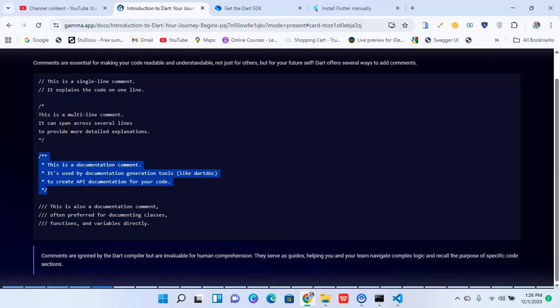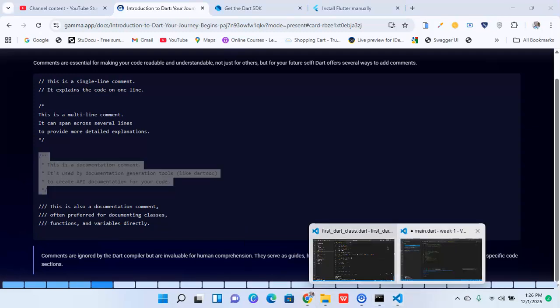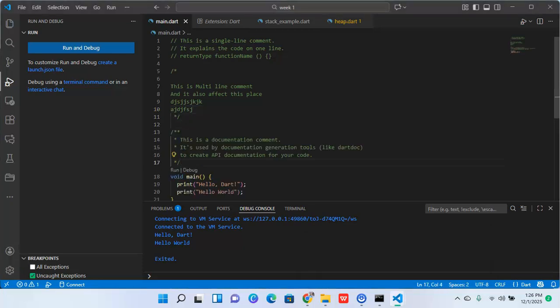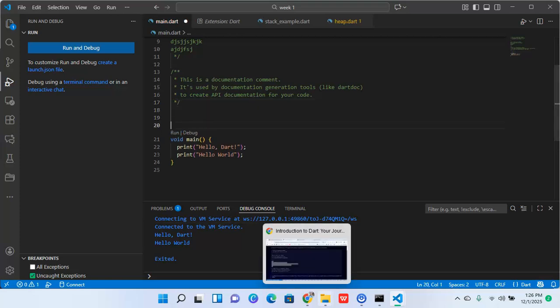So this is multi-line document comment. This is how you do multi-line document comment. And if I don't put anything, everything is already comment. Now this is single line document comment.